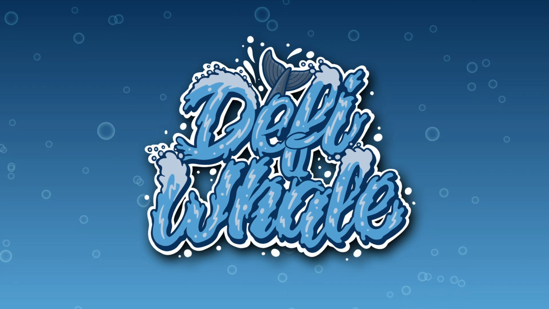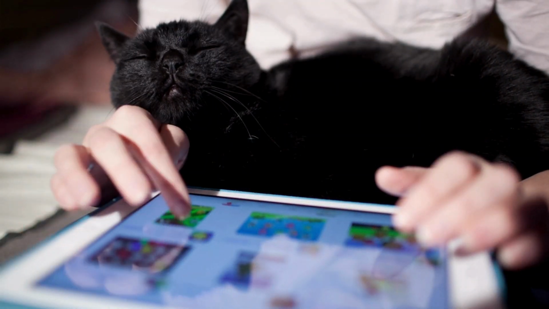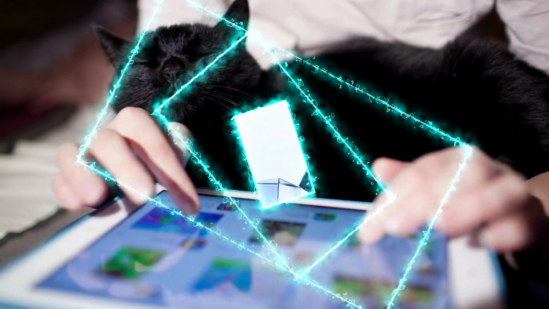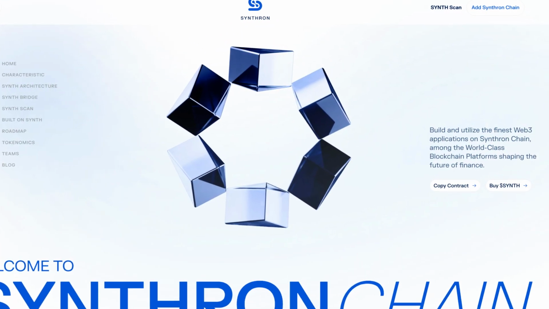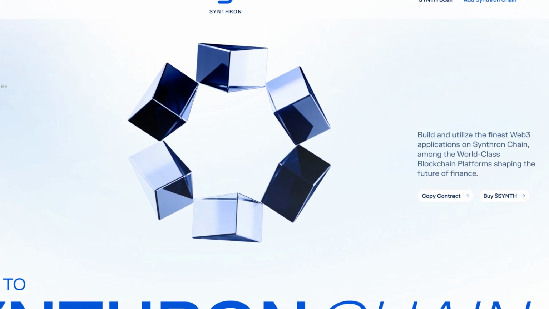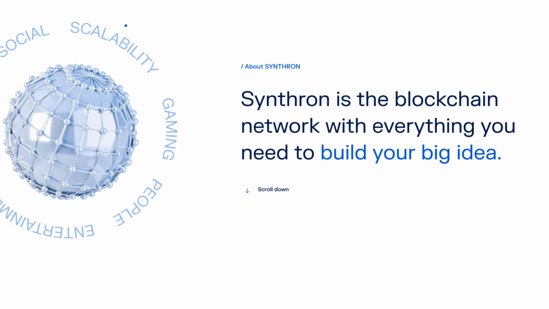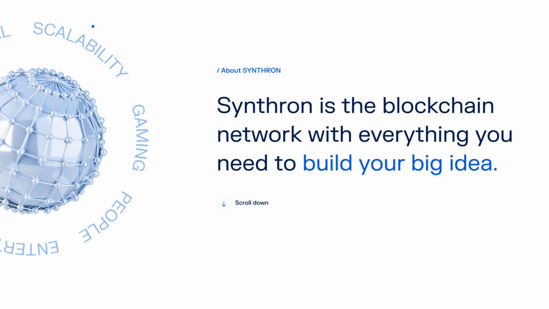Taking a look at Synthron. Of course, the first thing we're doing is heading over to the website. So welcome to the Synthron chain. Build and utilize the finest Web3 applications on Synthron chain, among the world-class blockchain platforms shaping the future of finance. So more about Synthron. Synthron is a blockchain network with everything you need to build your big idea.